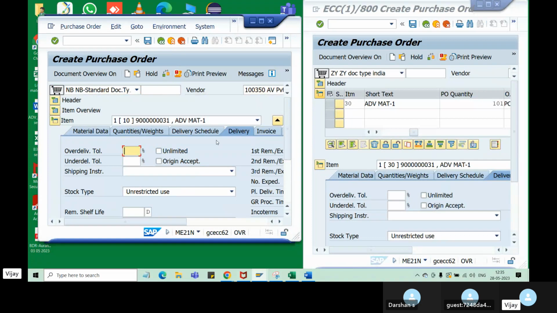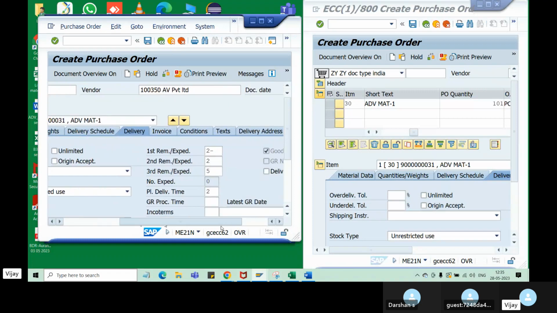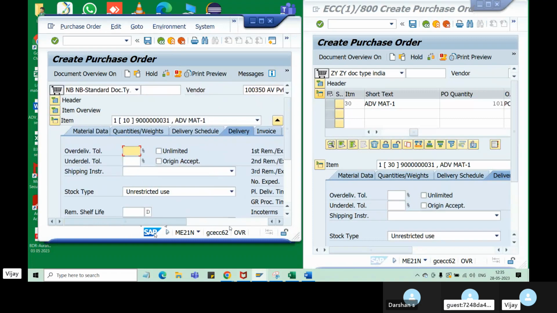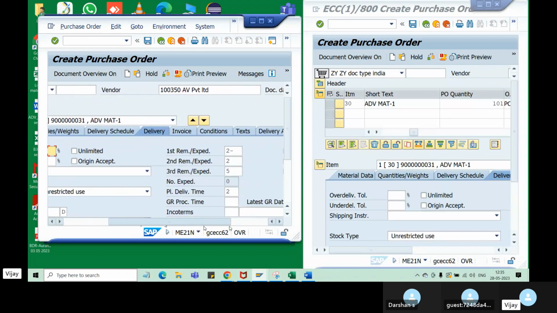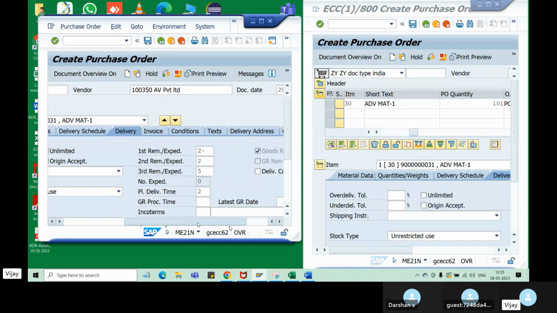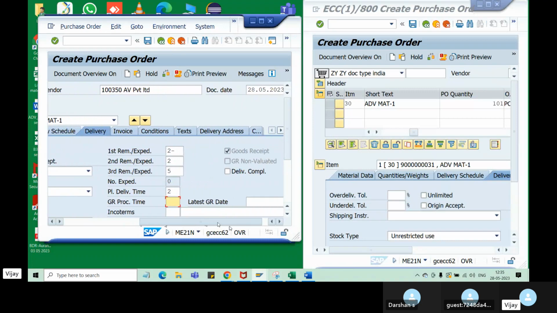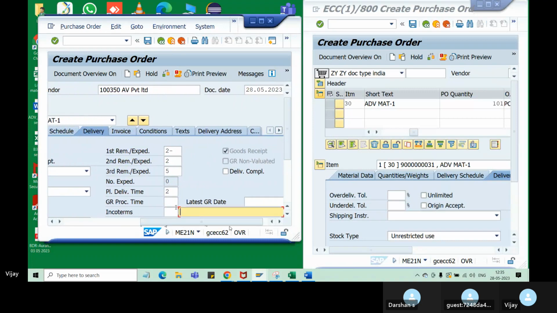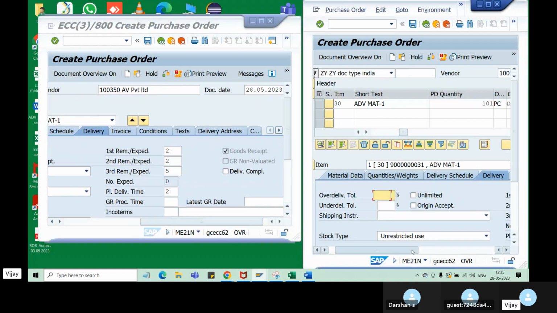See, in the delivery tab, you need to observe two points very carefully here. One is the document type. One is what changes we have done. What is the document type on the left hand side screen? It is standard NB. In the customized delivery tab, we have removed the GR processing time, and we have also removed the encode terms. So in the customization, go to the document type and check in the delivery tab. Is it removed or not?